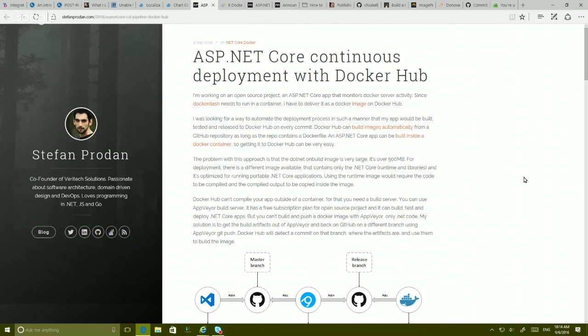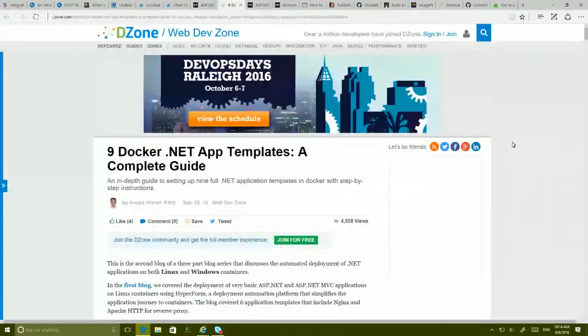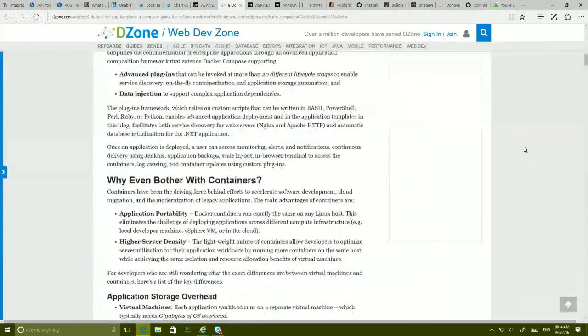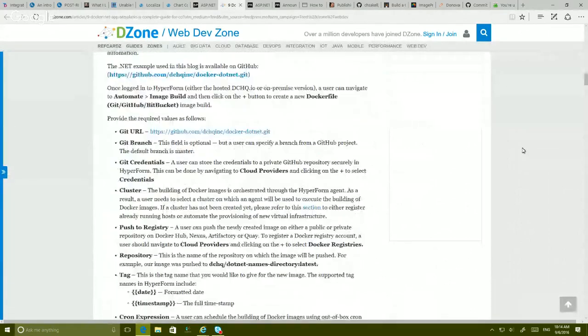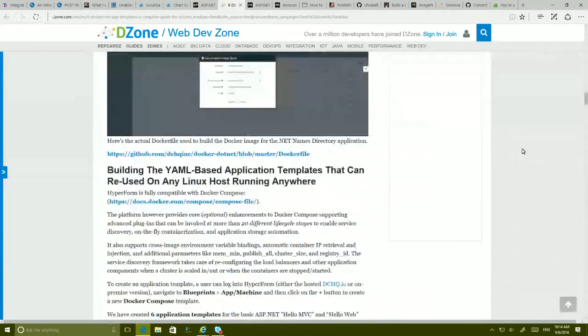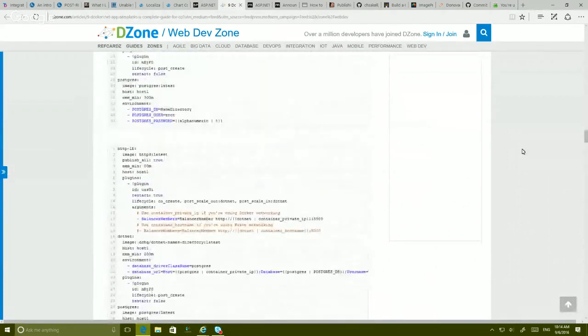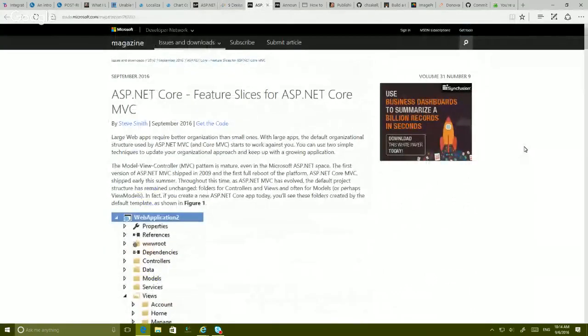Okay, we got a couple Docker posts. One from Stefan, talking about ASP.NET Core continuous deployment using Docker Hub. And another one, this one's cool, from Amjad, and he's got 9 Docker templates for Core. What's cool here is he's showing all these different ways that you can deploy different endpoints, different styles of deployment, and he's got all the Docker files set up for you. Nice. Pretty neat. We'll probably touch a little bit of that today.